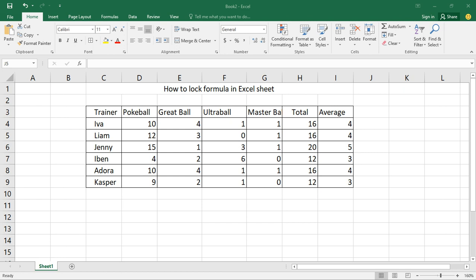In this video, how to lock formula in Excel sheet. Now we can see this formula, total and average.